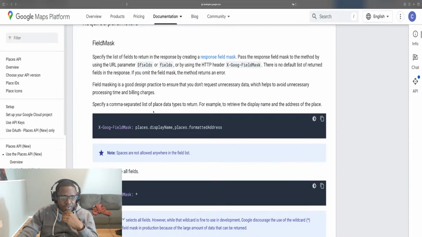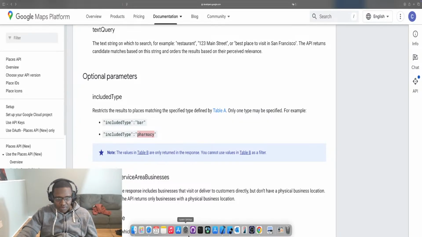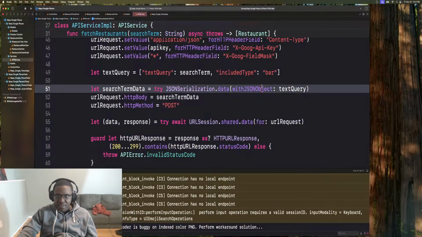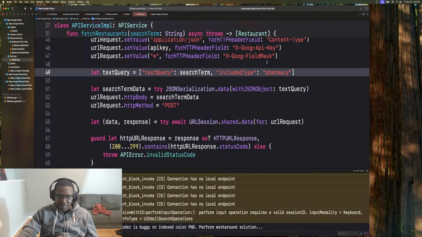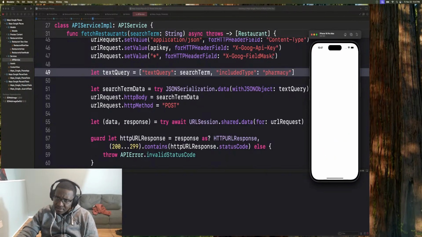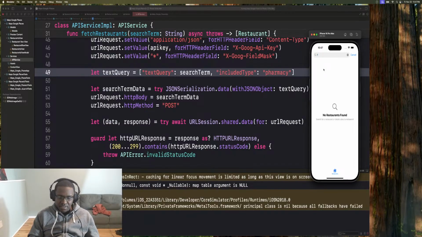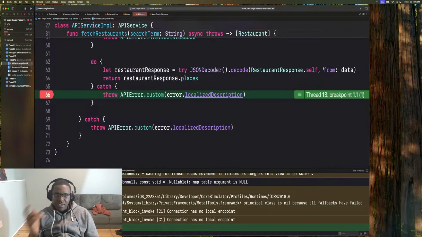So if we go down here and we look at the included type parameter, there's a type for pharmacy. No way they can miss it. So I'll jump back here and then inside our text query, I'll change it from bar to pharmacy. Now run it one more time, and now we should only see pharmacies. There's no way we're going to see a bar or any type of food place. Nah, we shouldn't see anything. So say food in Japan. And it didn't get us any data here.